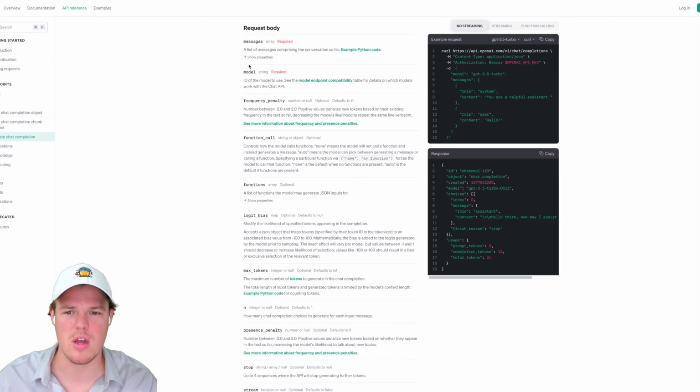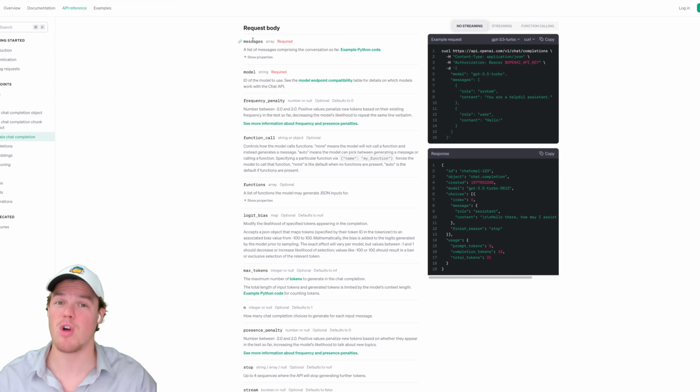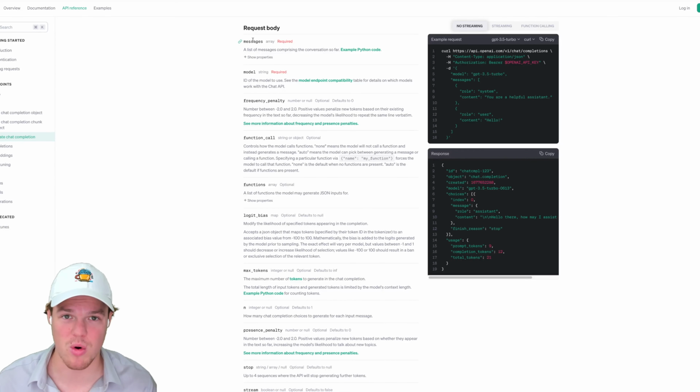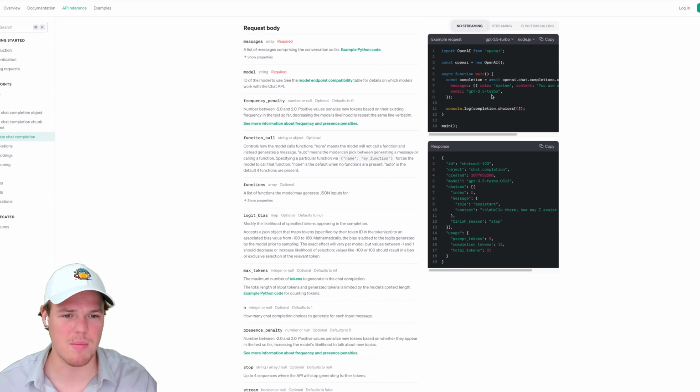So coming back over here, then we've got the message. Obviously, this is probably the second most important, if not the most important, in the context of what you want the output to do. So in the context of code, a lot of times you'll build out a body like this, and let me go ahead and change this to Node.js. We'll build out a body like this, and we'll provide the message.